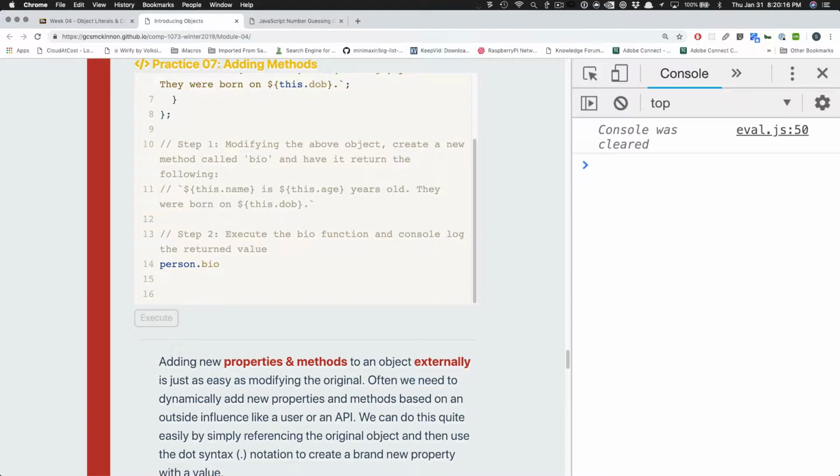I want the return value, so what do I need? Exactly, I need the brackets. And it says execute the bio function and console log the return value, so we better write console log around it. There you go.